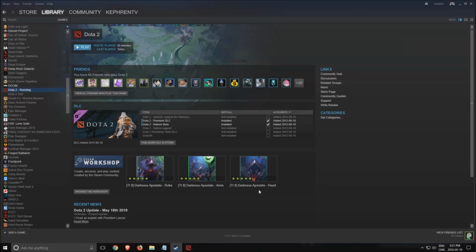Today I'm going to show you how to improve your FPS in Dota 2. You have three different ways that you can really improve your FPS in Dota 2. I will show you what you can do. So let's start with the set launch option.